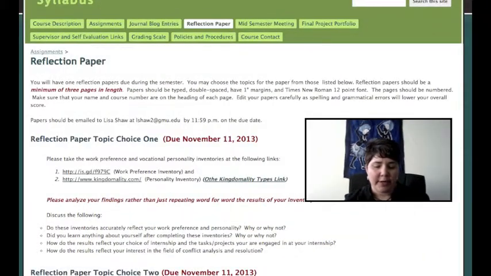The next tab describes the reflection paper. Please choose one of the paper topics and submit via email a minimum 3-page paper to Lisa by the due date. Similar to the journal blogs, you should go beyond just reporting your results and analyze how the results reflect your relationships, tasks, or projects in your internship, as well as the connections between your results, your coursework, and your internship.